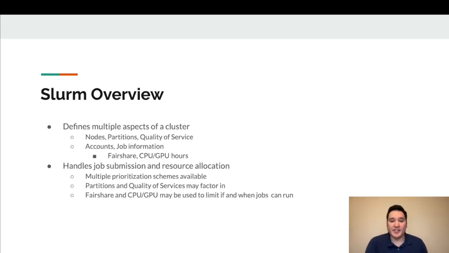For the prioritization schemes, multiple types are available. Partitions and quality of services might factor in, and fair share and CPU GPU hours may also be used to limit if and when jobs can run.